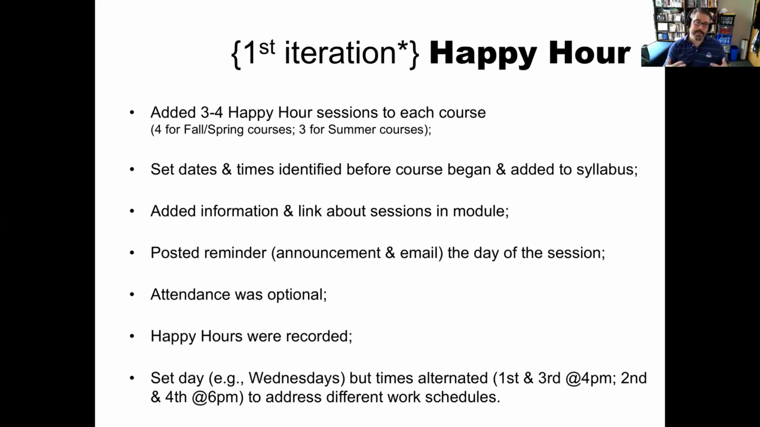I still maintain that they're optional. I don't think that they need to be optional, and we can talk about whether you can or should require attendance to things like this. But I did record these, and I would record them and upload them to YouTube as unlisted, so I could get some tracking. And then I'd set the days, so I talked a little bit about that, alternate times.